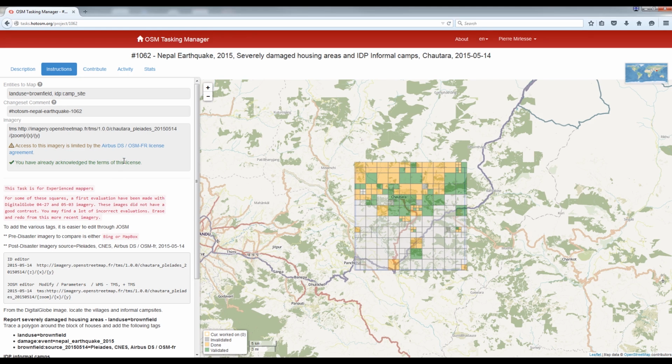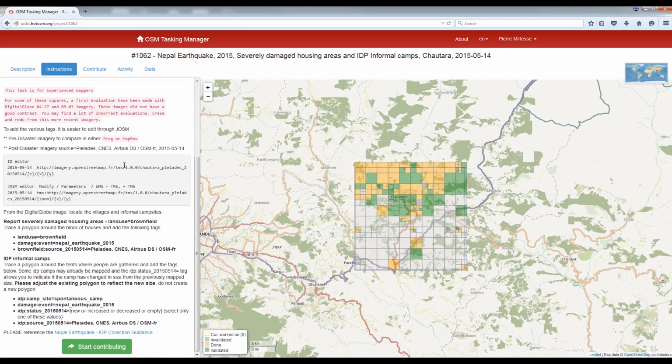Well, basically it's two things. The first one is to map land use equal brownfield, which is basically to draw polygons that will report severely damaged housing areas. The second thing that is expected from us is to map IDP informal camps, which is again to trace polygons, but this time around tents that people have set up after the earthquake.